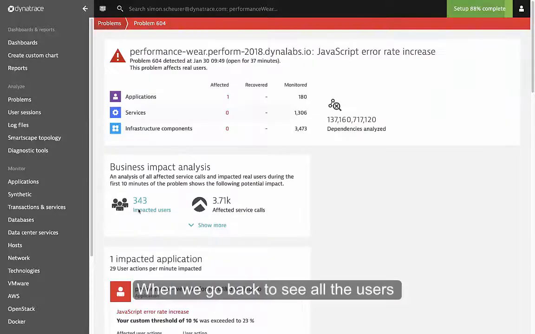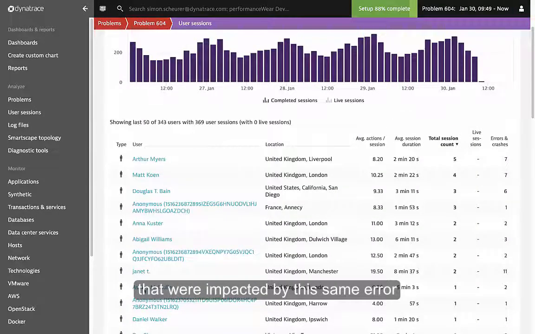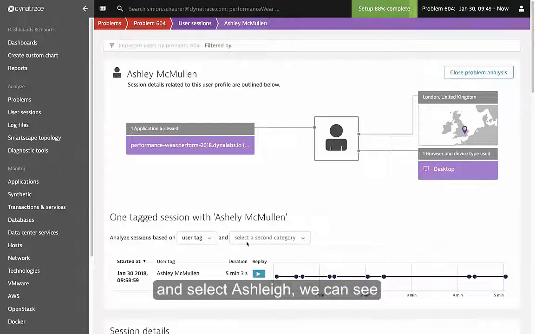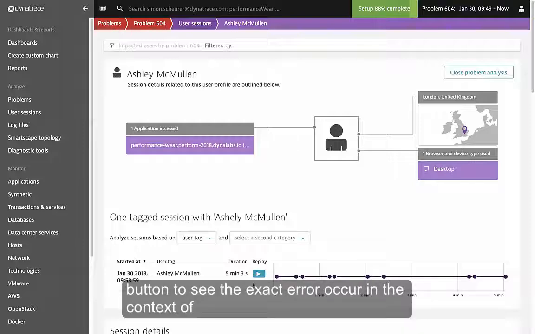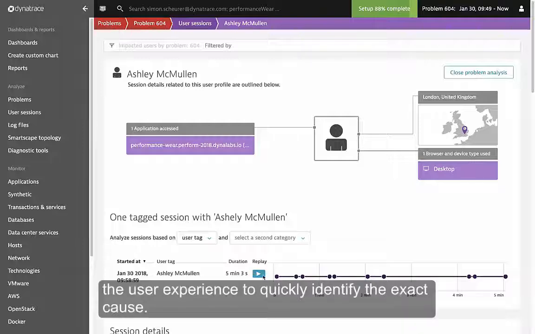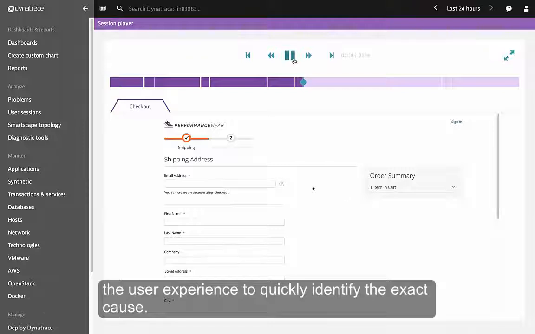When we go back to see all the users that were impacted by the same error, and select Ashley, we can see this user had just one session which began around 9:59 a.m. and lasted approximately 5 minutes. Since the entire user session was recorded, we can simply select the replay button to see the exact error occur in the context of the user experience to quickly identify the exact cause.